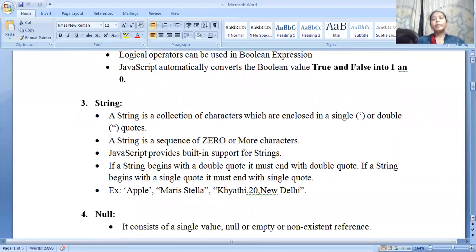Coming to the third primitive data type, the string. A string is a collection of characters, which can be represented within single quotes or double quotes. The string starts from index 0. If you see the example, Maristella: if I start with a double quote, it should end with a double quote. Or apple: if I start with a single quote, the group of characters should end with a single quote. So finally, a string is a collection of characters enclosed within single or double quotes.